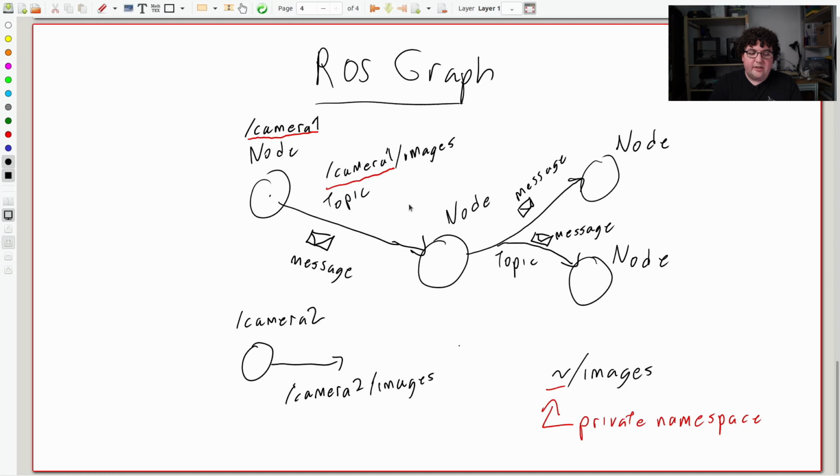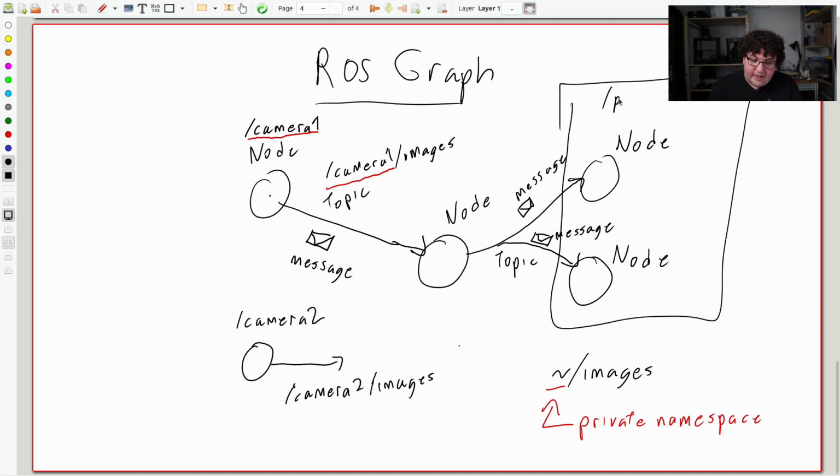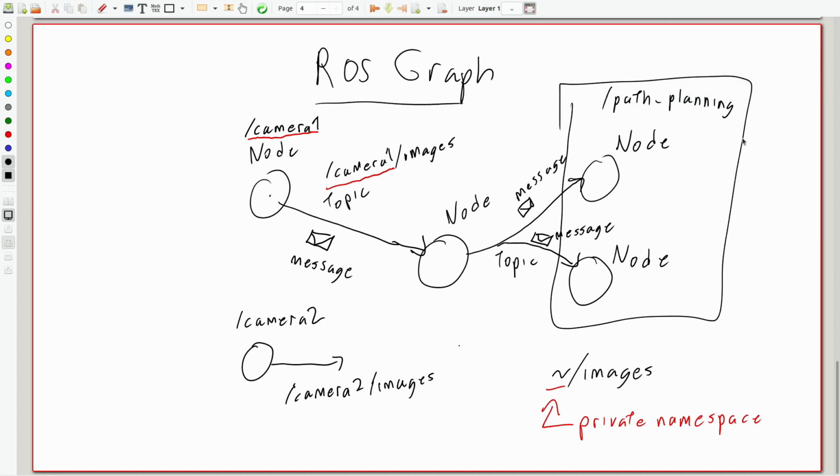Now, namespaces are not just for associating topics with nodes. Any name can have as many namespaces as you want. So if you have multiple nodes that work together, you can cluster them into a namespace. If both of these nodes were for path planning or something like that, then I can group them into a path planning namespace just by having both of their names be path planning slash whatever their specific name wants to be. Namespaces let us group any elements together.